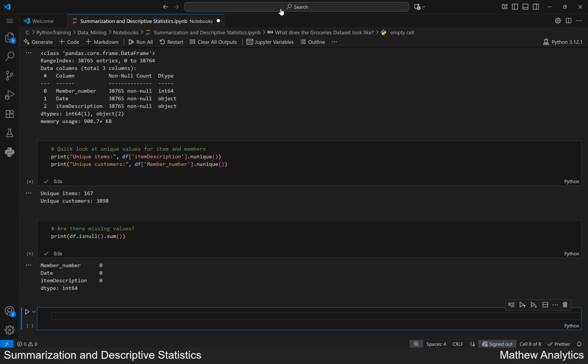This comment asks what the most popular item is. We count how many times each item appears and keep the top 5. We print the list of the top 5 most purchased items.